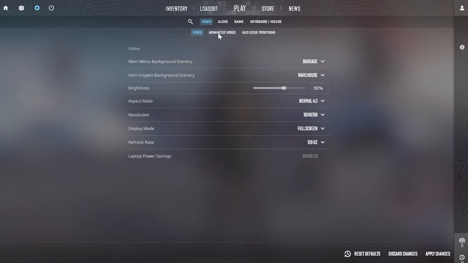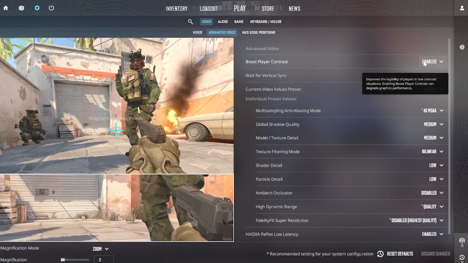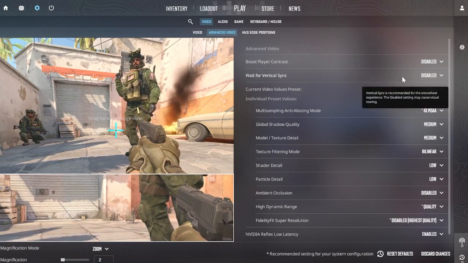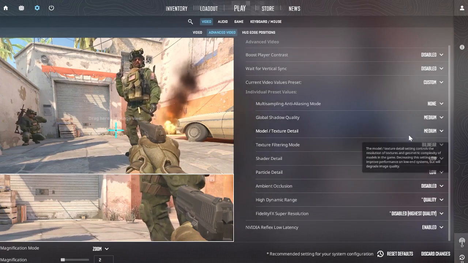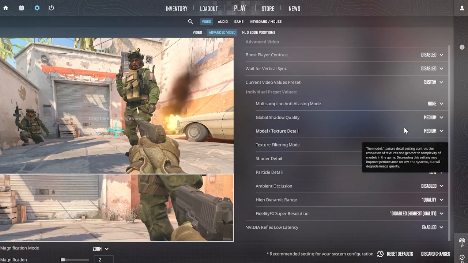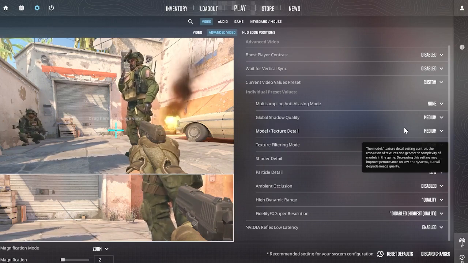Then come over to the advanced video tab. For the best performance we want to disable boost player contrast. You also want to make sure wait for vertical sync is disabled, multi-sampling anti-aliasing can be disabled, and then we want to set all of these to low. Just note that this will lower the graphics quality, but it will improve the performance of your game.